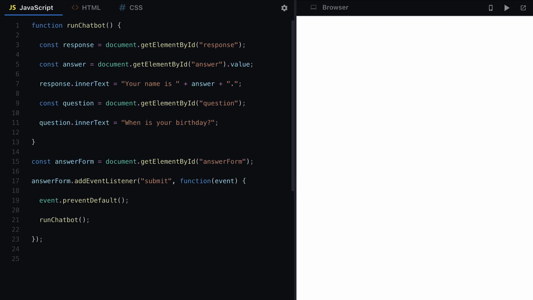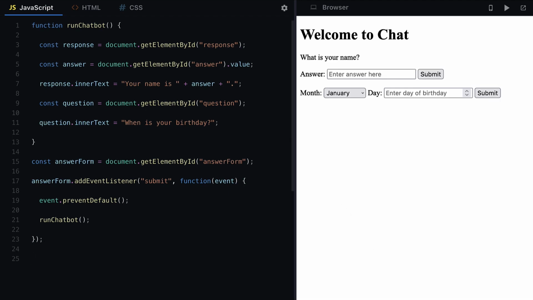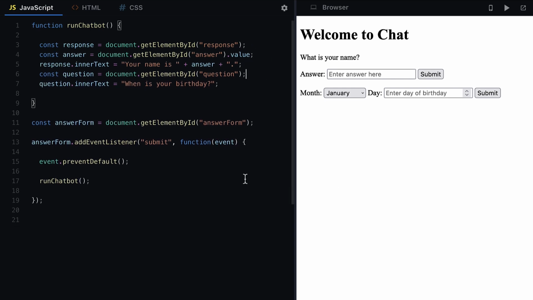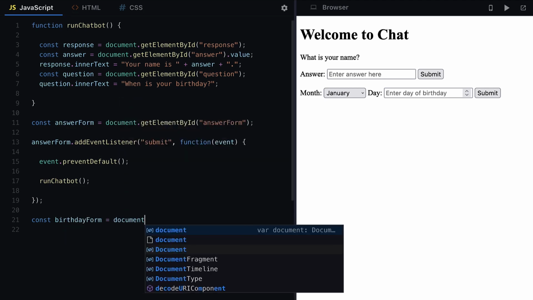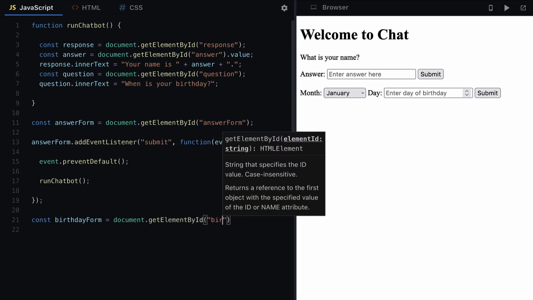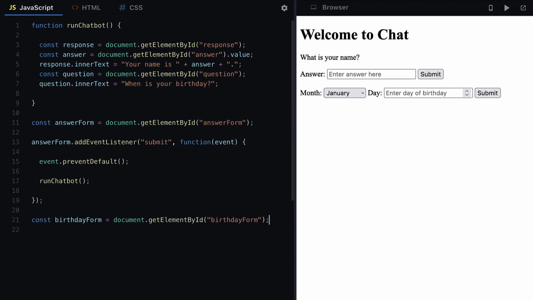To recap, I'm going to type it all out so that it's more clear how it works. So let me move some of these lines a bit closer together so you can see all of our code. And here, first I'm going to get a reference to my birthday form. I'm going to create a constant called birthdayForm and use the document object and its function getElementById. The ID is birthday form.